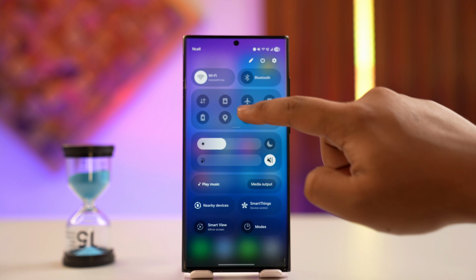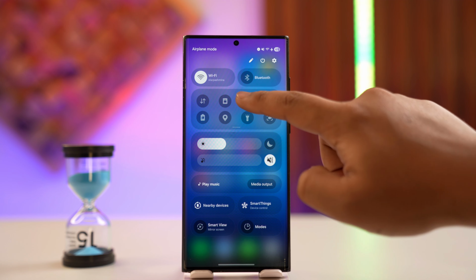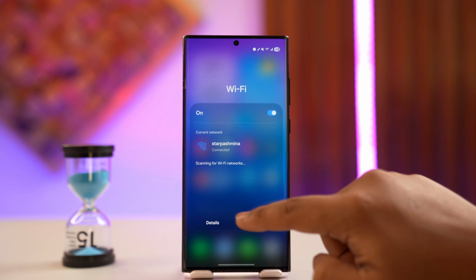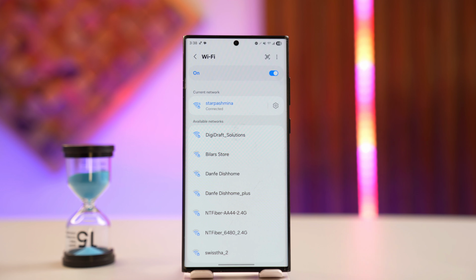You can try to turn on airplane mode and try to turn it off again to see if that helps you solve the problem. You can also try to forget your existing network that you're connected to, and you can try to reconnect using a newer password.